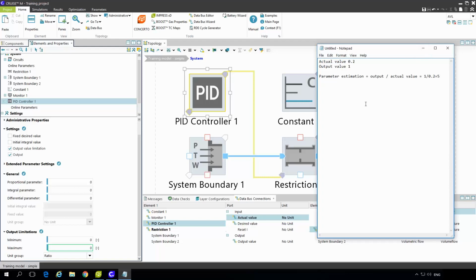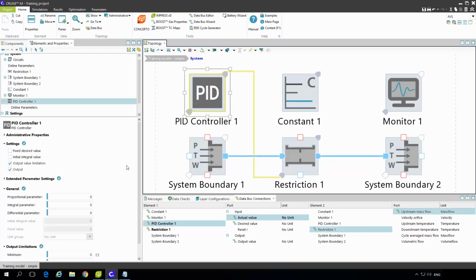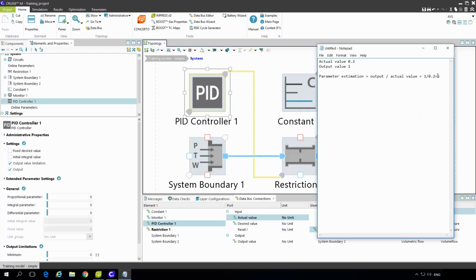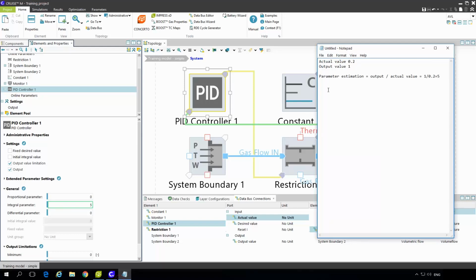The next thing is to define the negative or positive sign of the gain. If the logic is linear, that means increasing the flow coefficient will also increase the mass flow, the sign is positive. If the logic is reversed, that means increasing the output value will decrease the actual value, in this case the PID controller gains are negative. So in our case, the value will be positive. Just use the integral parameter. My starting value was 5. This is what I calculated by hand.